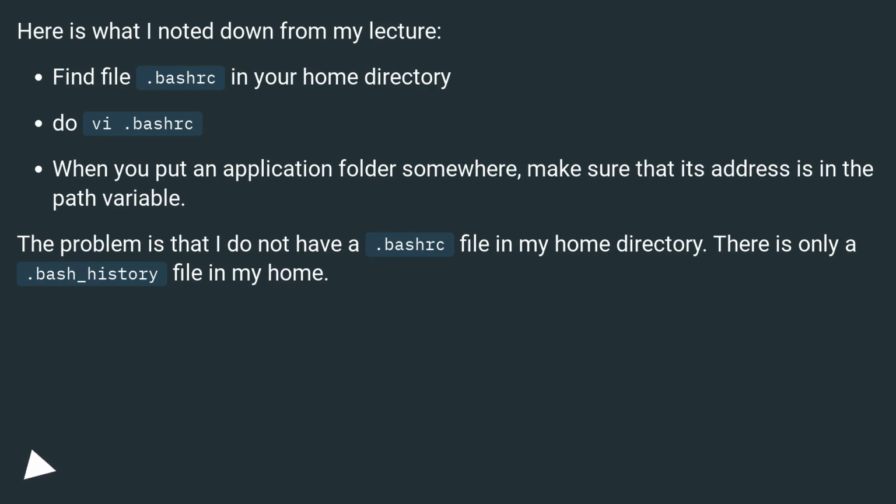The problem is that I do not have a .bashrc file in my home directory. There is only a .bash_history file in my home.